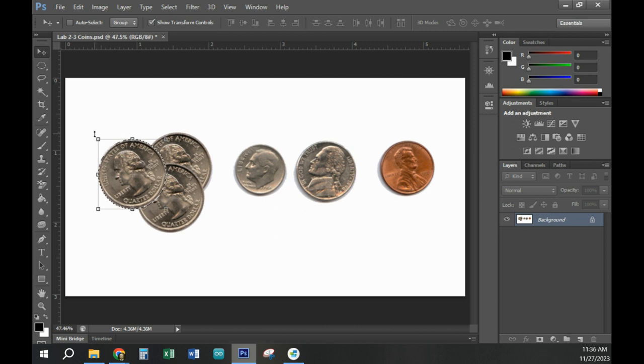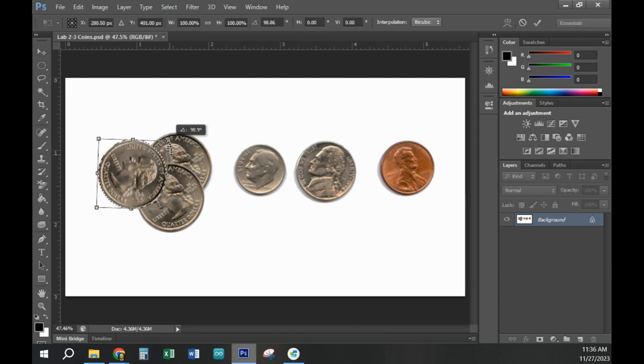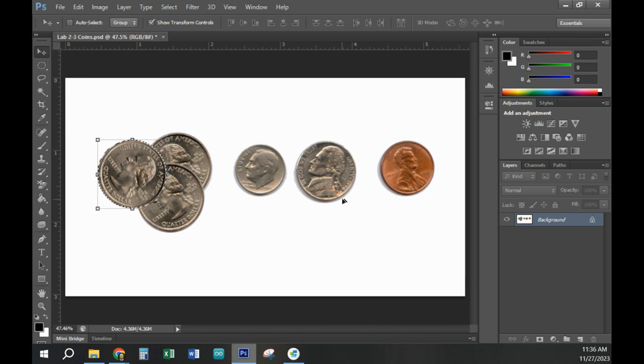Now, I'm going to move diagonally out of one of these boxes, and you see it turn to that bent arrow. When you see that bent arrow, I'm going to press and hold the left mouse button down and go ahead and rotate that thing. Release the mouse button, then click on the check mark to complete the transformation.